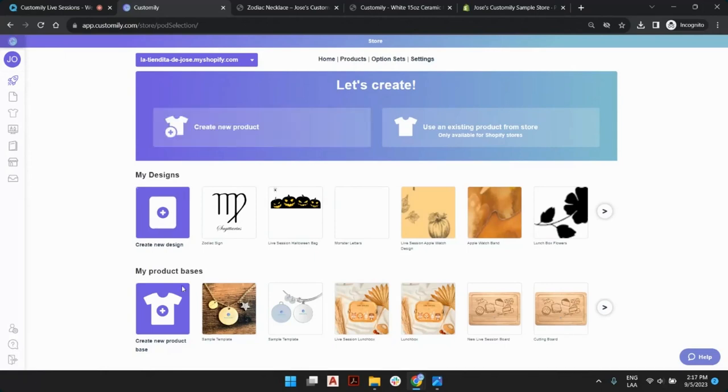You also have a quick shortcut to these two collections, the My Designs collection and the My Product Base collection. As we saw this before, My Designs are those designs you create. You can create new designs in our design studio and then connect them to any product that can be from a print-on-demand product, or it can be your own product that you will create in the My Product Bases section.